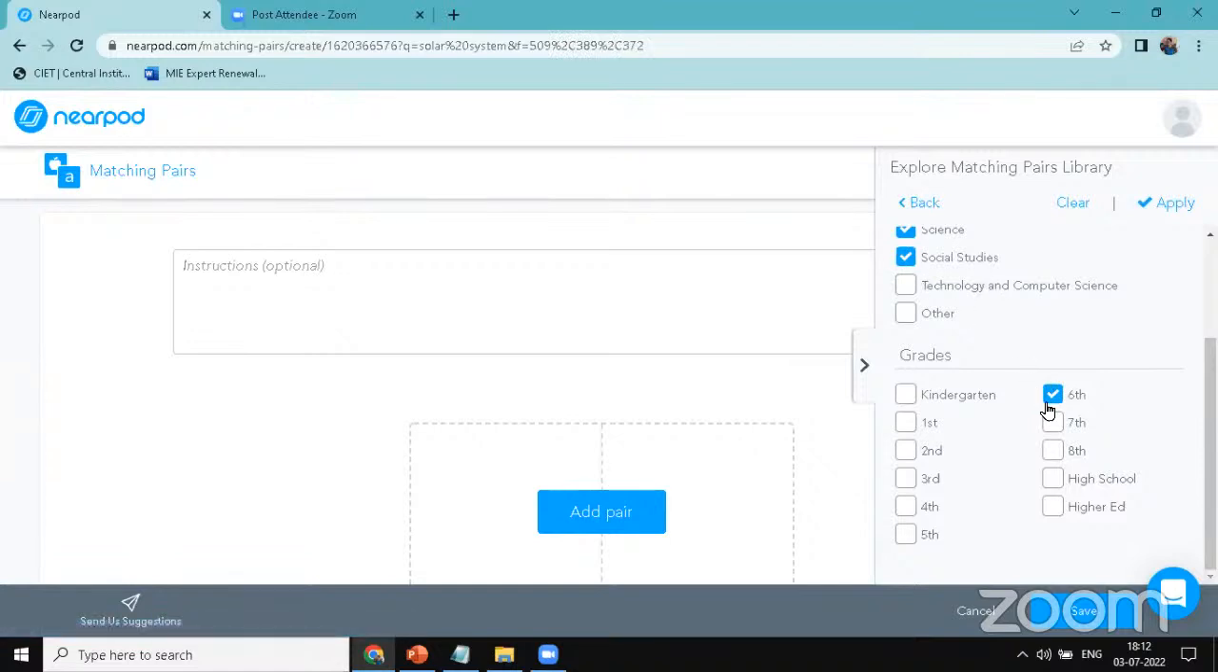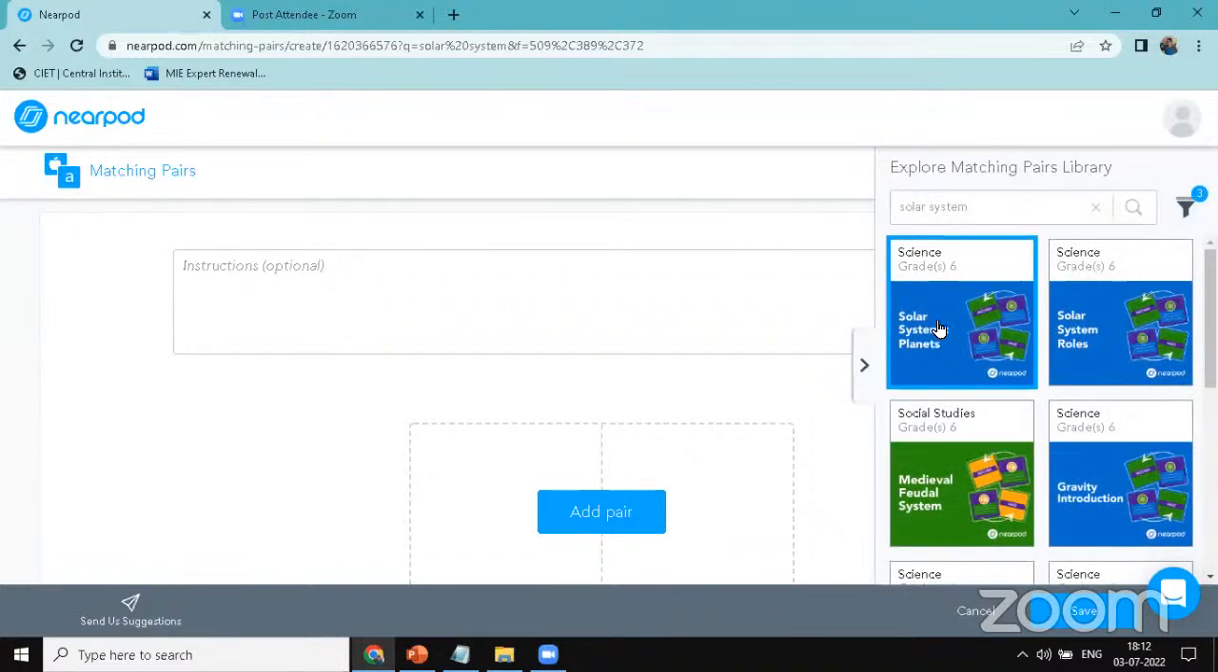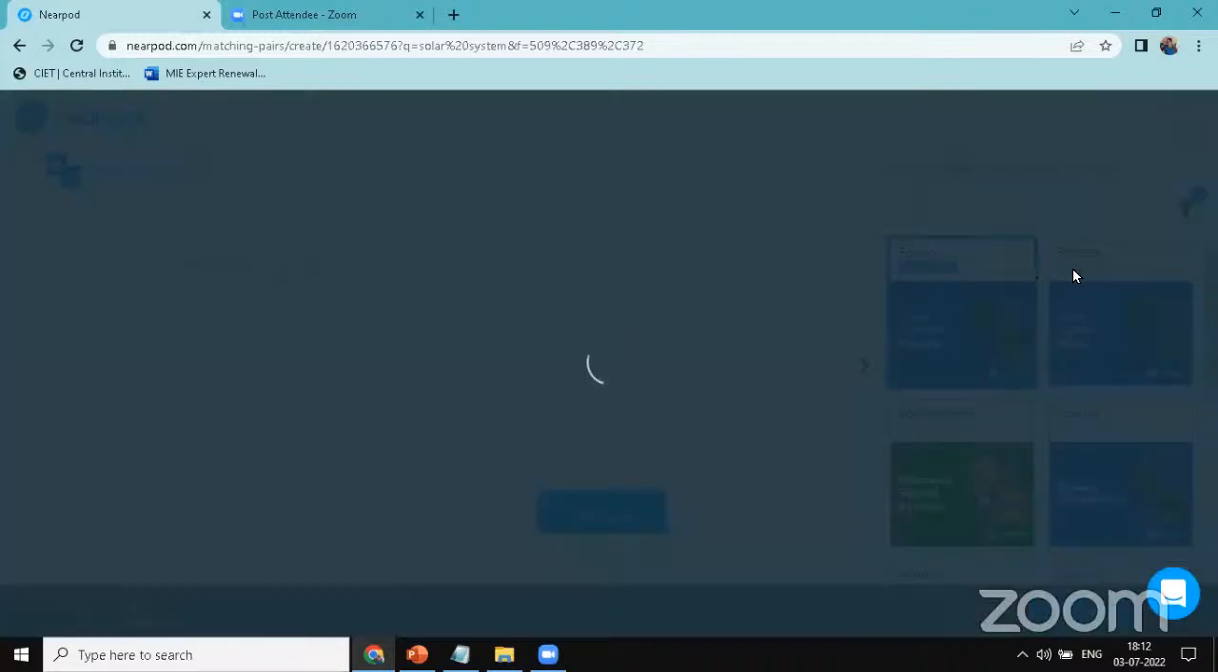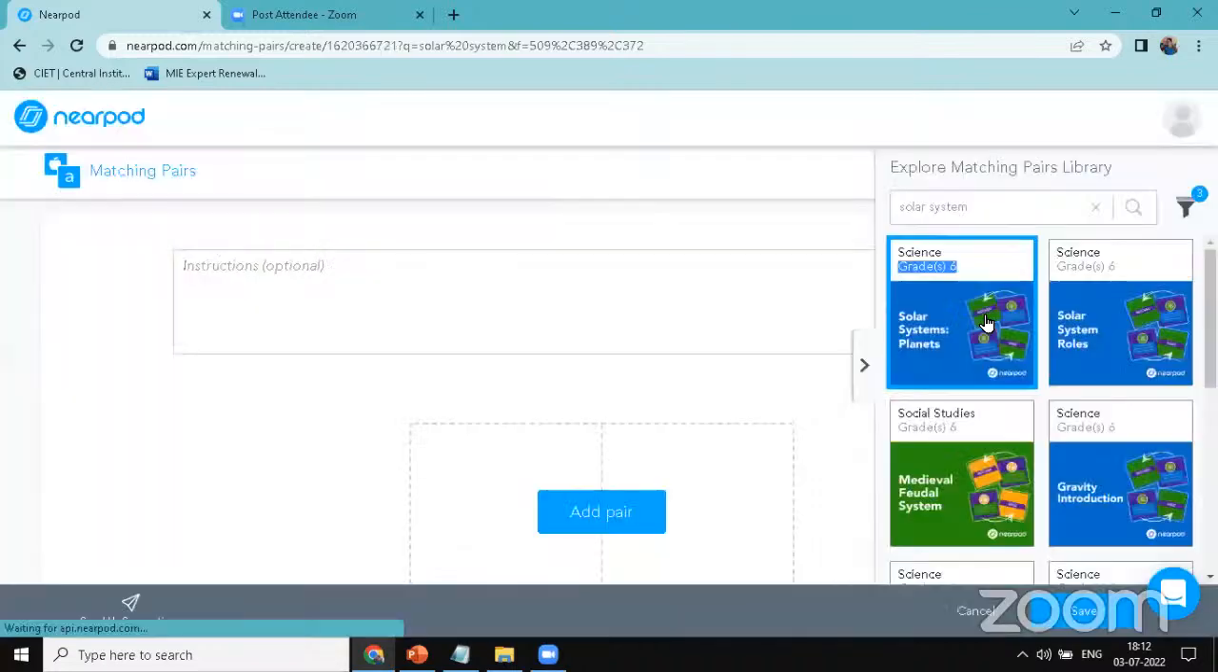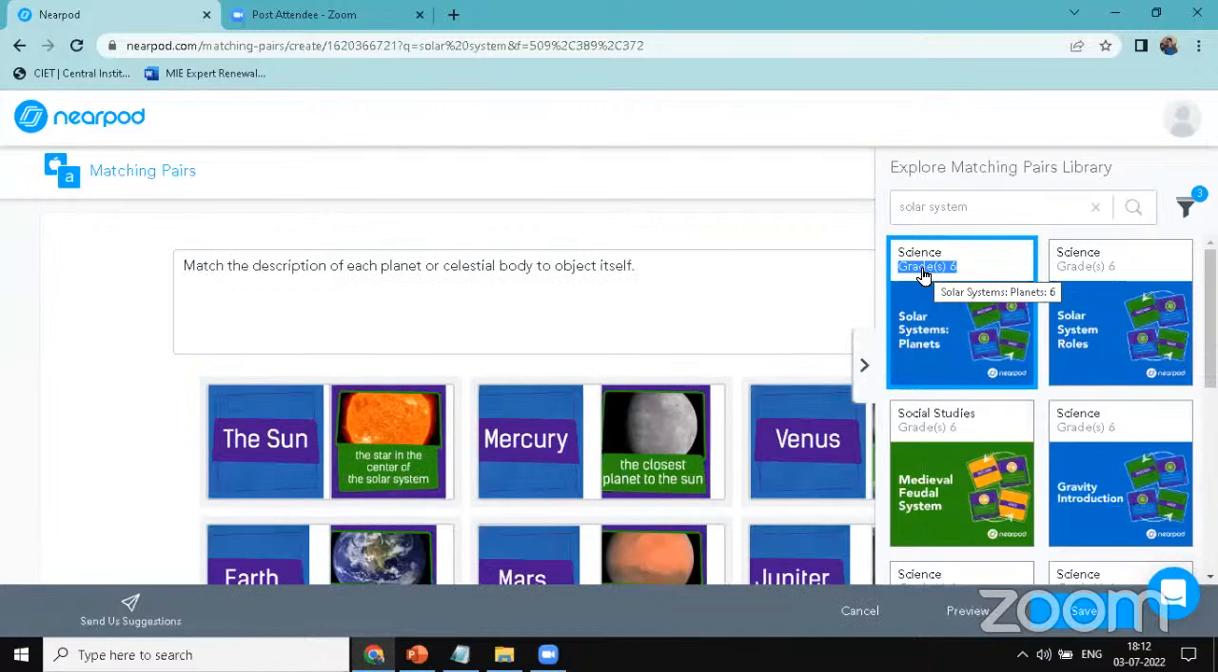I can also put social science. So the 6th grade level I want. So I want matching pairs activity for the science subject at the 6th grade level. Once I have selected this, I can click on this apply button. Now you can see here grade 6. So it is showing me all the matching pairs questions created only for grade 6 level.